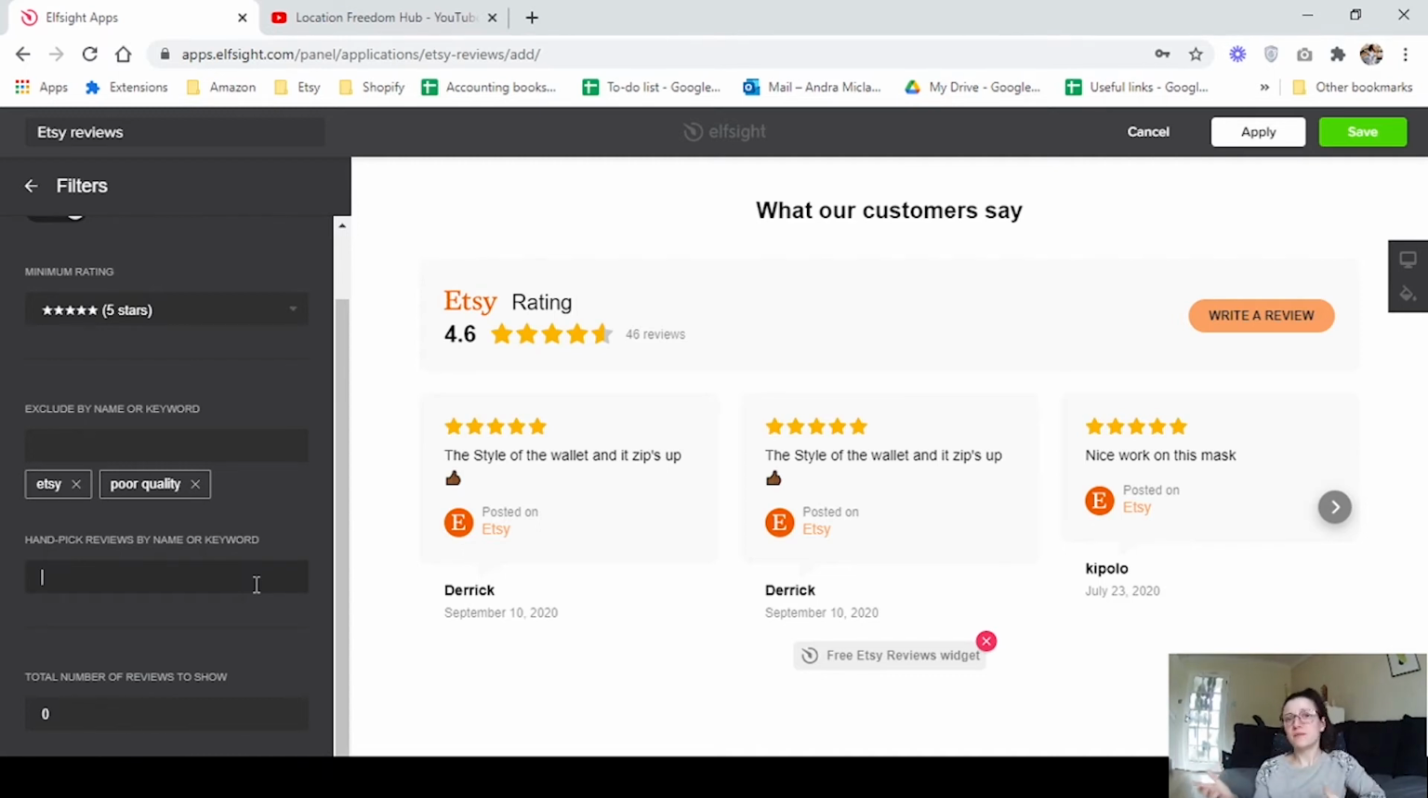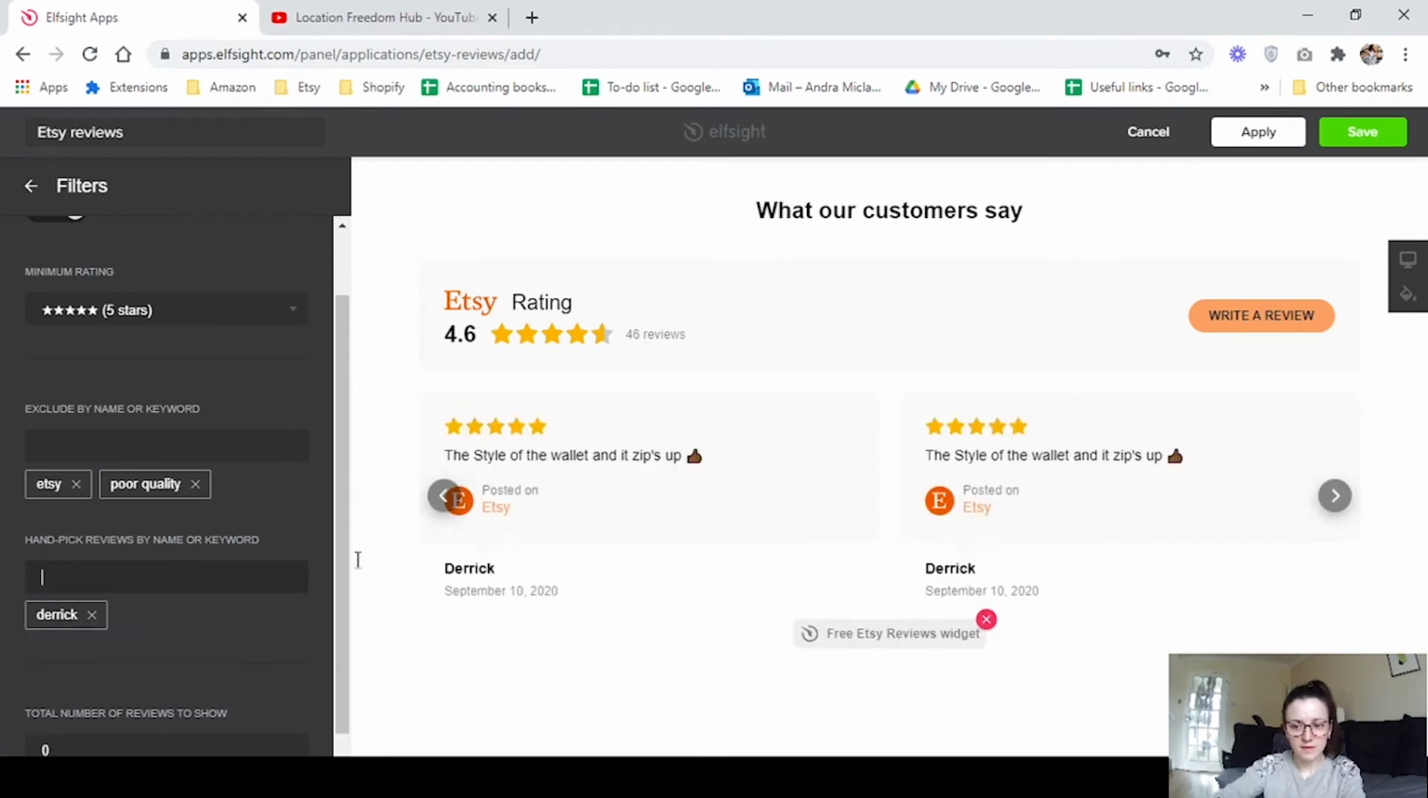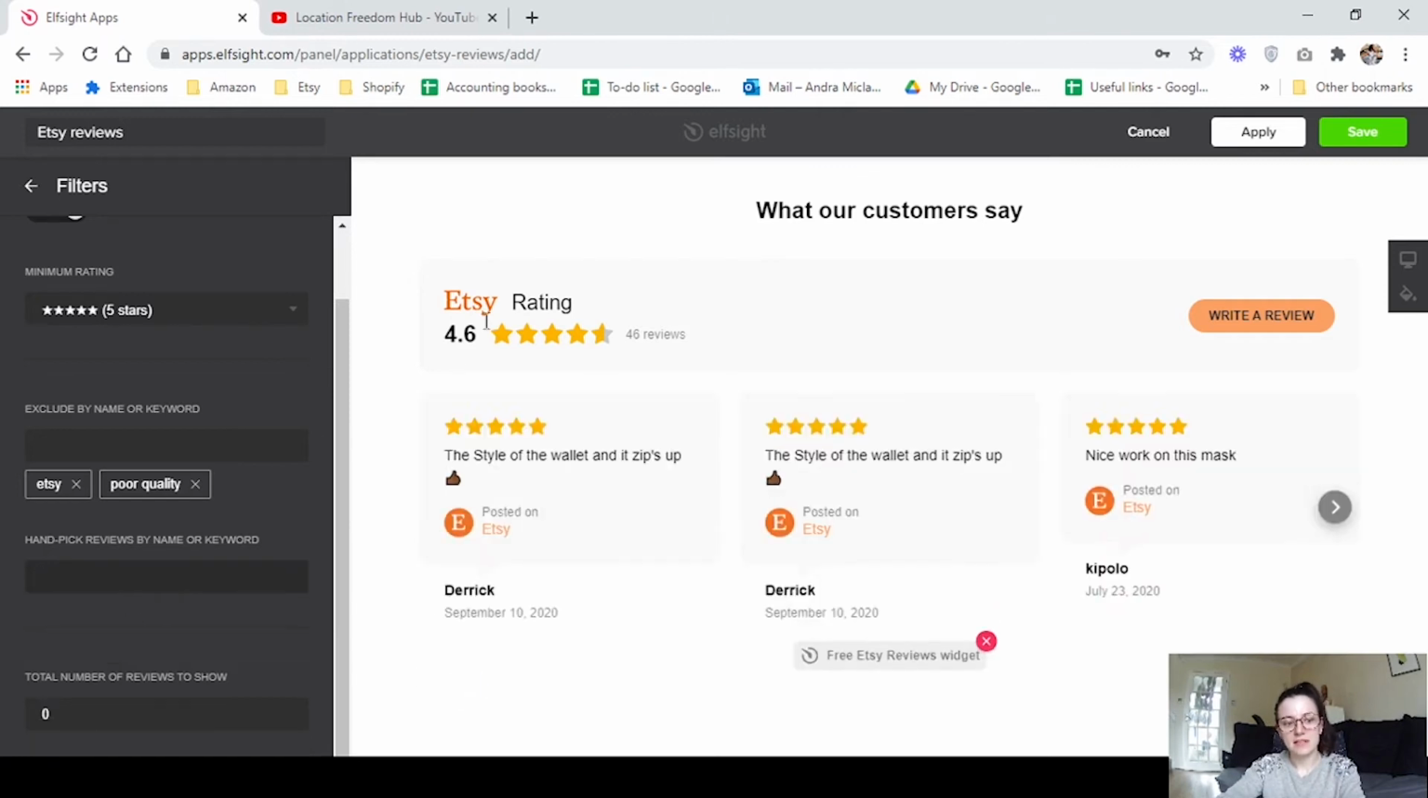Equally, you can handpick reviews by name or keyword, so this is another way of helping you bring over only the reviews that you want. So say if we write Derek, because this is what we've got on screen here, it will filter just the reviews that were written by Derek, and then you can easily import them over to your store.